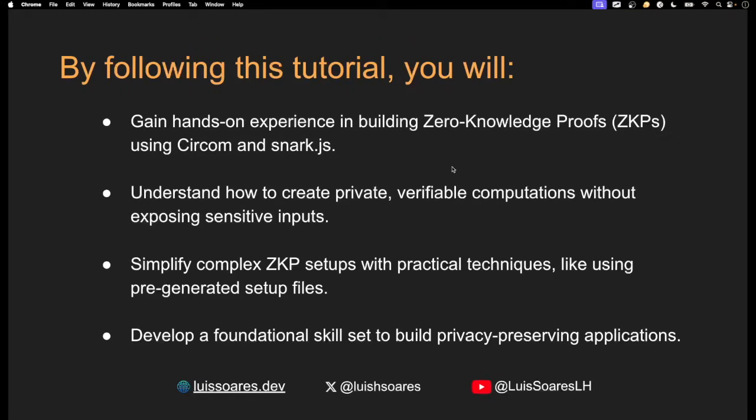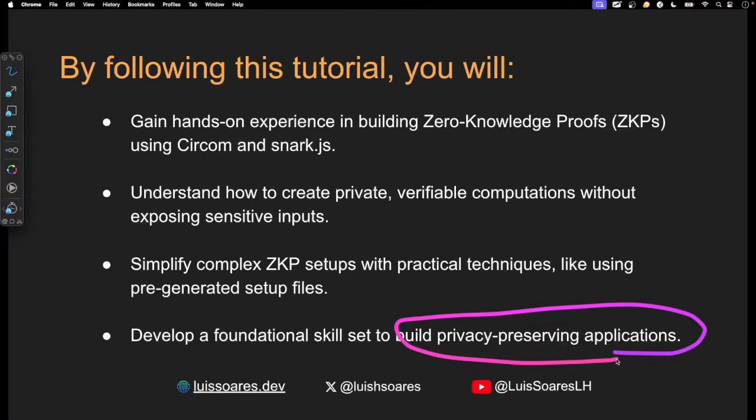So in this tutorial, we're going to gain hands-on experience in building zero knowledge proofs using Circom and snark.js frameworks. We're going to understand how to create private verifiable computations without exposing the sensitive inputs. We're going to learn how to simplify complex zero knowledge setups with some practical techniques like using pre-generated setup files. And also you develop a foundational skill set to build zero knowledge proofs and apply them to applications.